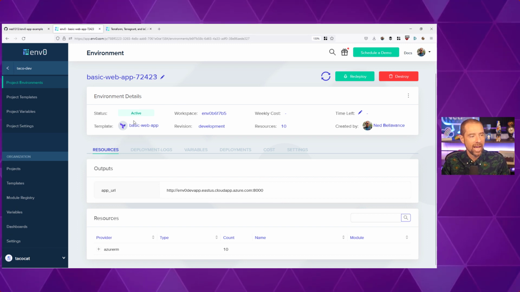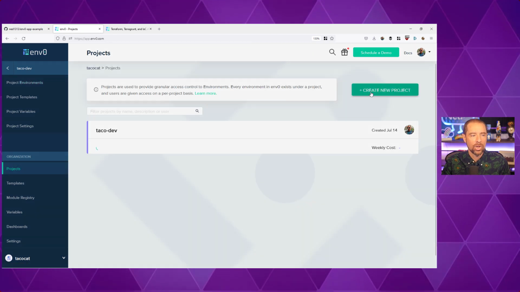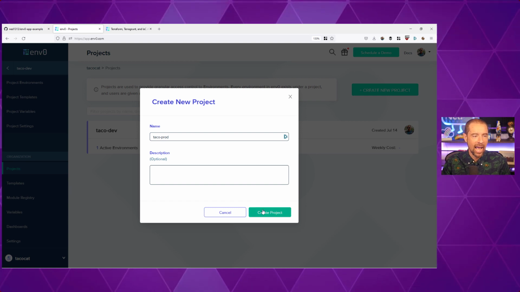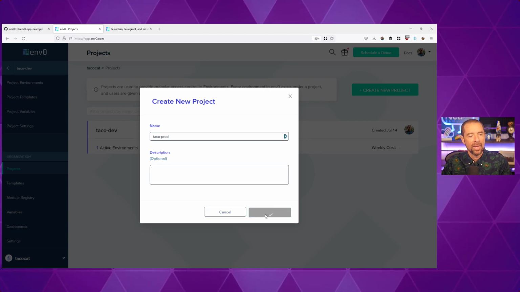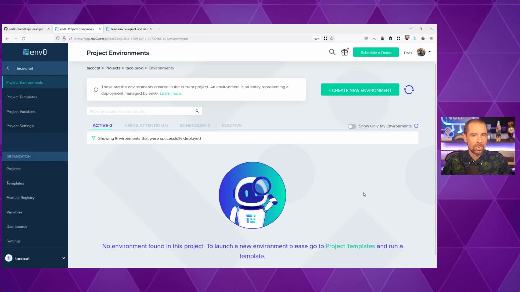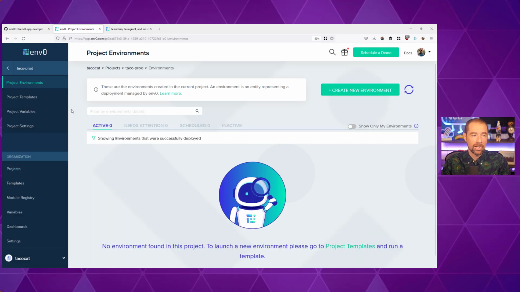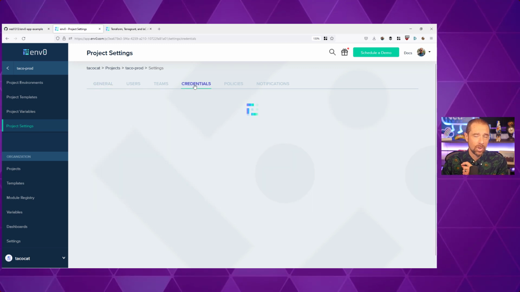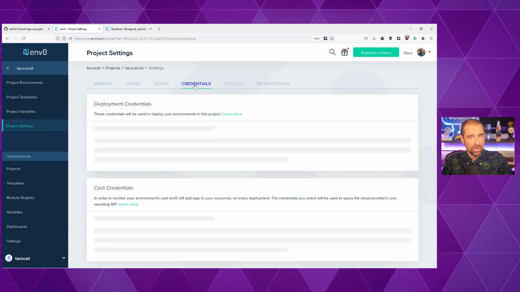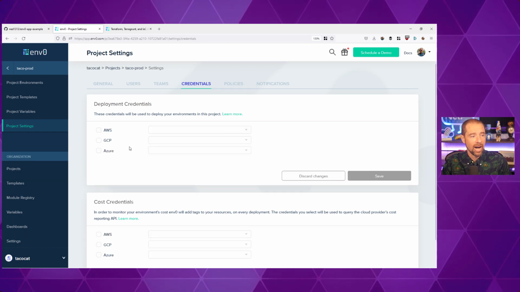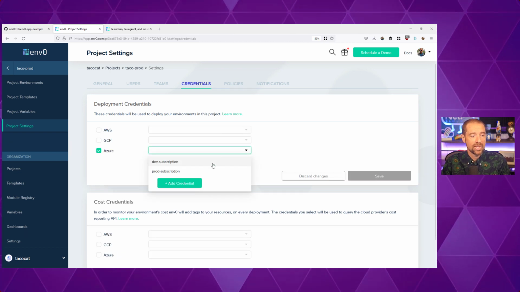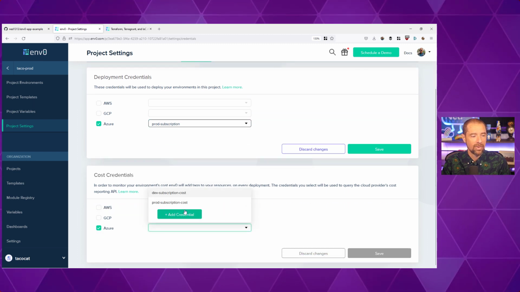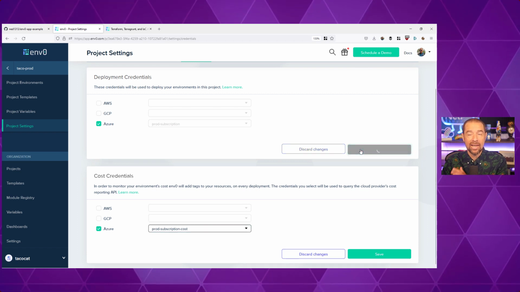So we're going to go back to projects here, and I'm going to create a new project and call it Taco Prod, right? This is my Taco Cat Prod project. Once that project is created, we're going to have to configure some settings. So let's go down to project settings. And I'm going to go straight into credentials. I need to provide credentials to this project to use for the various environments. And in this case, I'm going to select the prod subscription deployment credentials. So I'll go ahead and configure those too and save each of those.